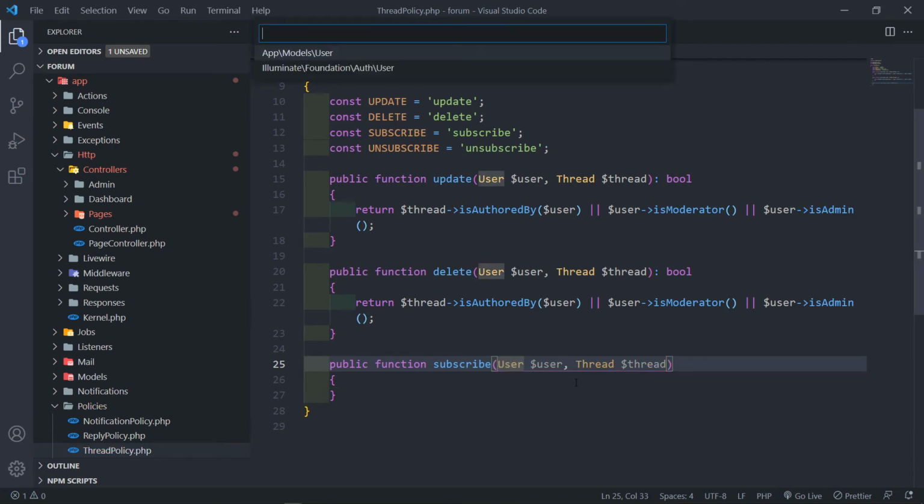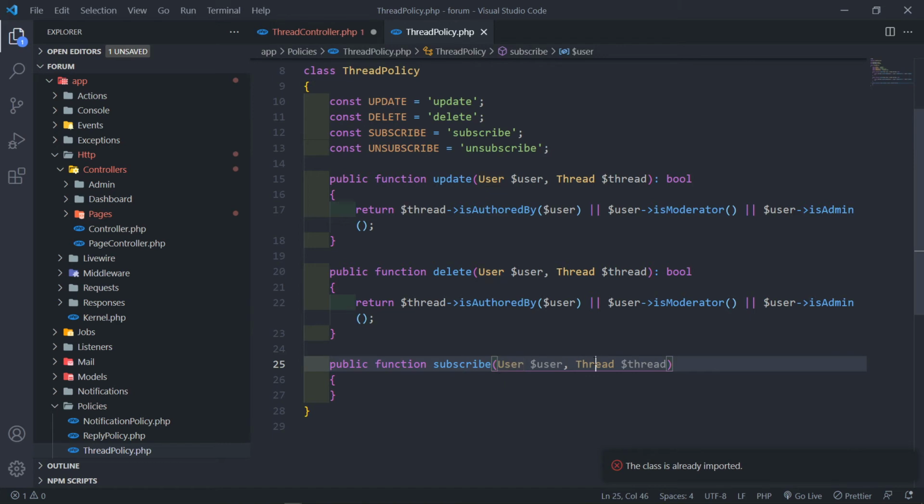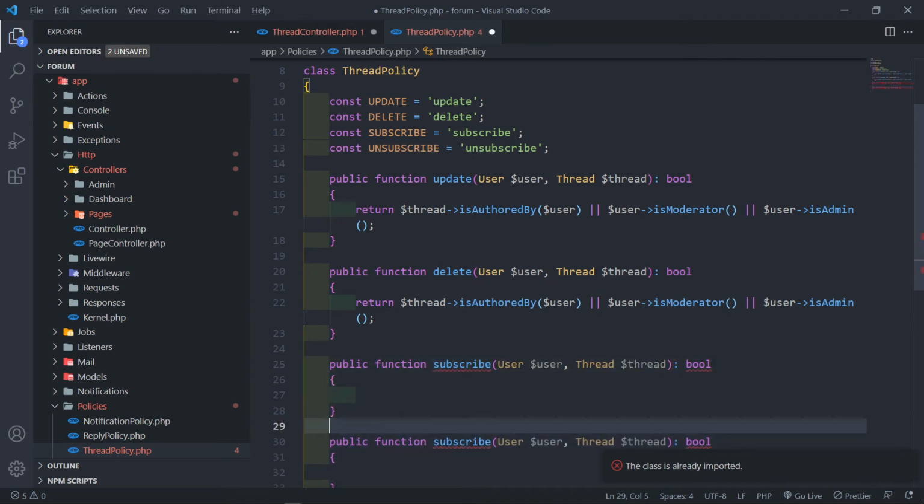Let me just make sure that's imported. Okay, so it's already imported. Make sure this one is imported. All good. And this is basically just going to return a Boolean. So we want to know. Let me just copy this one down just to speed it up. And I'm just going to do unsub like that.